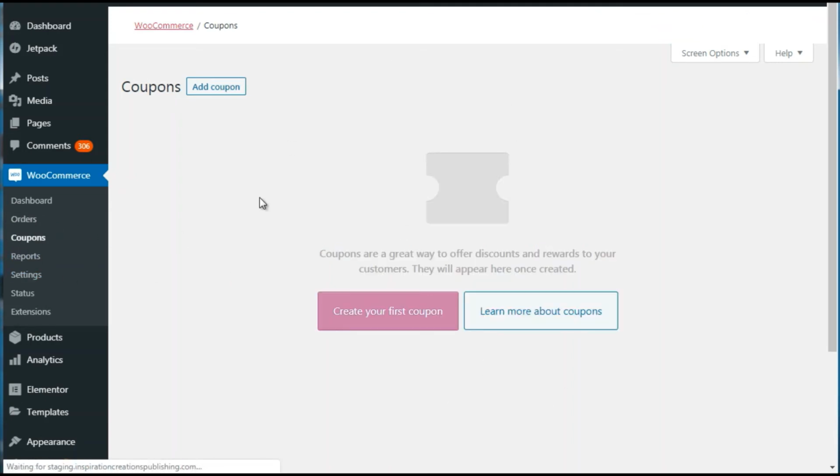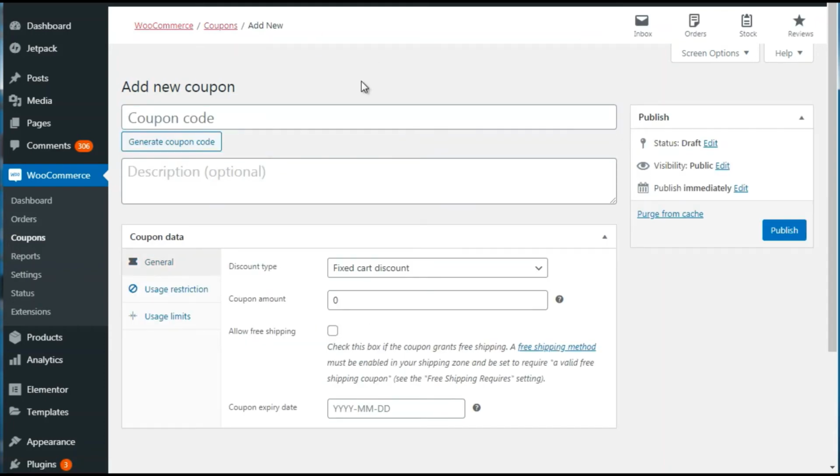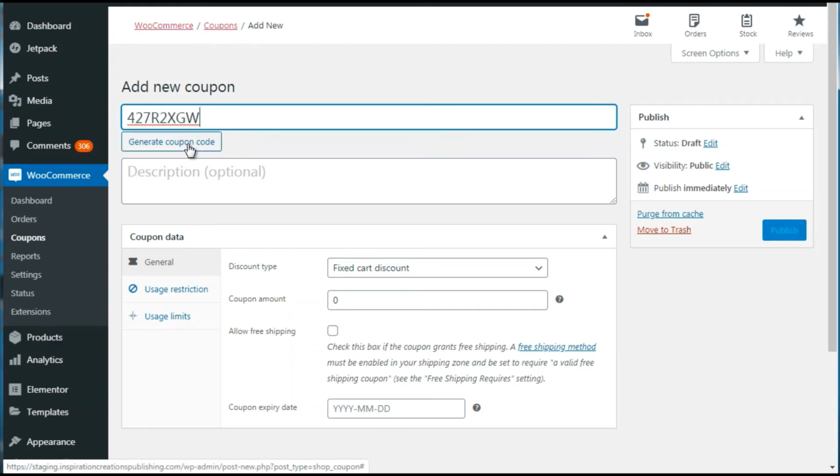In terms of coupon codes, if you've created a product and you want to create a coupon code, then you can come here, you can create your first coupon, like so. You can enter a custom coupon code if you want to, or you can simply click on Generate Coupon Code and it'll generate a random coupon code for you. So you could do that, or you could type in something like Black Friday, maybe 50, saying 50% off, something like that. So it's really up to you. You can either do customized or you can do random.